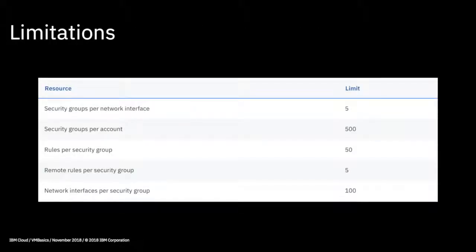Lastly, here are some limitations that you might need to consider when using security groups. So each network interface on a server can have up to 5 security groups attached, and you can create up to 500 security groups within your account. 50 is the limit on the number of rules that you can have in a single security group. Now, I'm not going to do the maths, but that means the number of combinations of rules that you can create is pretty impressive and should probably cover all the eventualities.